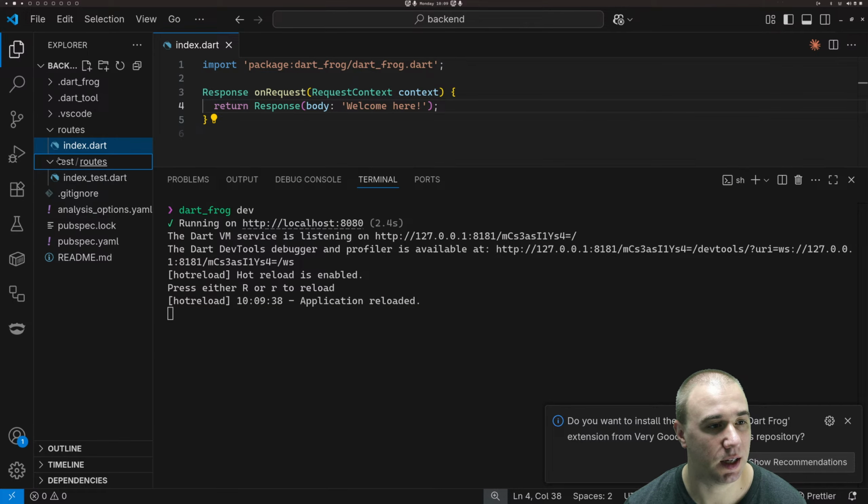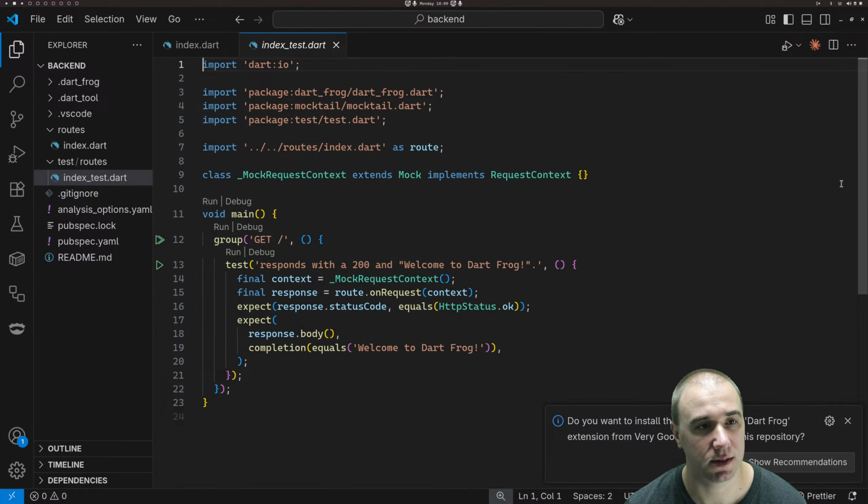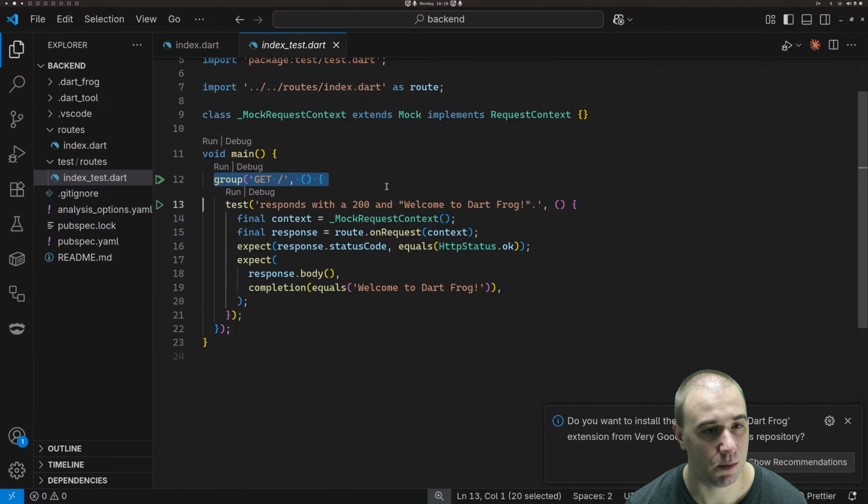So we have our index, and in tests, we already have a test. Import some test packages. Okay. Class MockRequestContext, which extends Mock and implements RequestContext. Okay, so that will be like the usual thing. And when we have get, respond with 200 and "welcome to Dart Frog." So that will be blah blah. Expect it to be OK, and expect the body to be "welcome to Dart Frog."